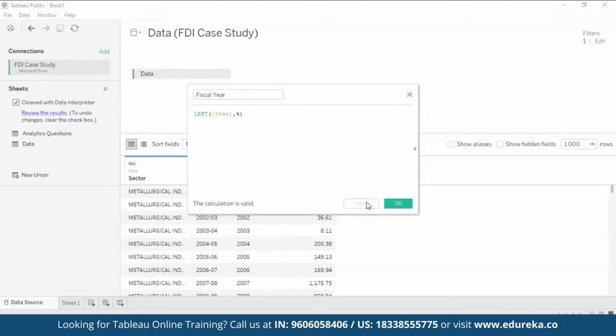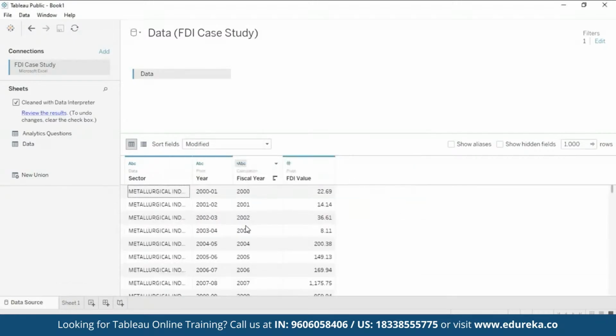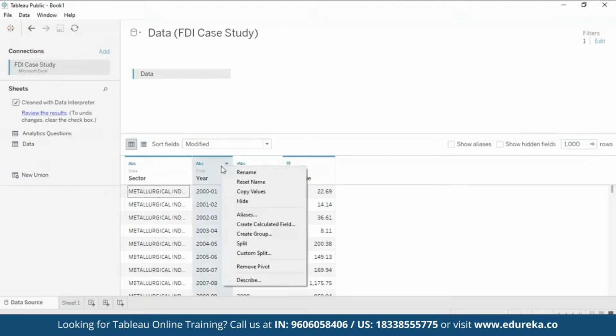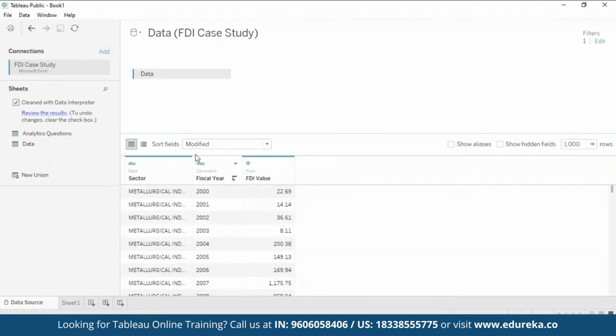So when I apply it, you can see my fiscal year only has the first 4 characters of every year, which is 2000 in this case and 2001 in the next. And now I have no use for this particular column, which is the regular year column. So I'm just going to hide the column. Now I have all 3 of my columns ready to go, and I think I'm pretty satisfied with my data. With that, I'm going to move on to my worksheet.